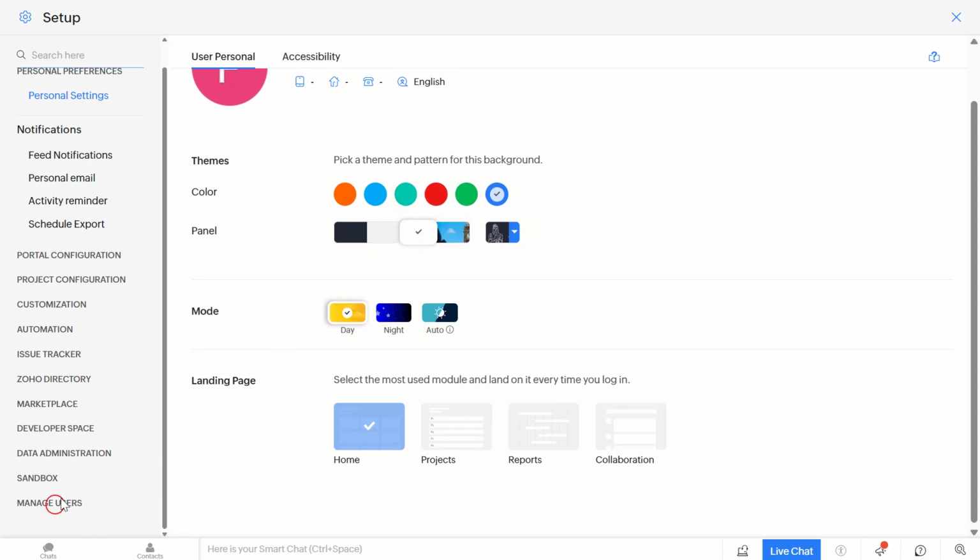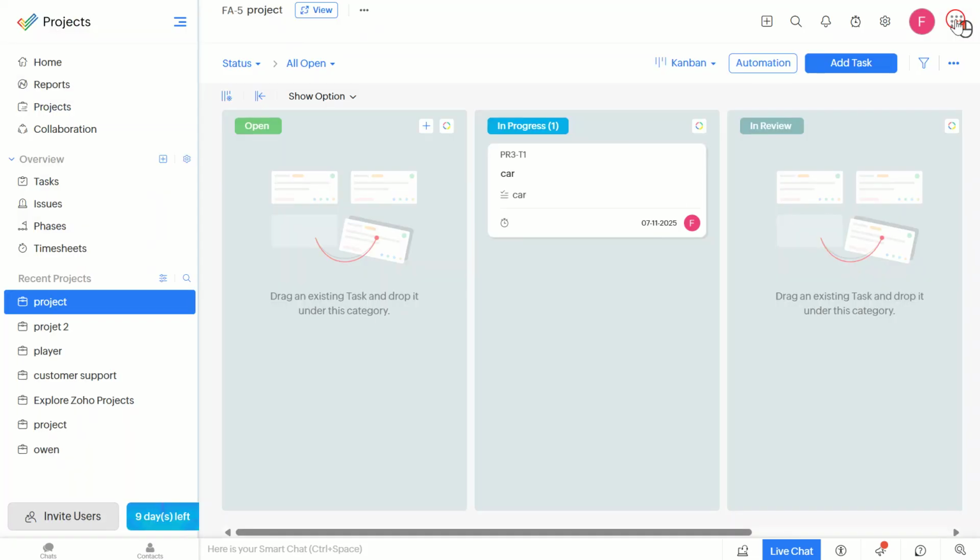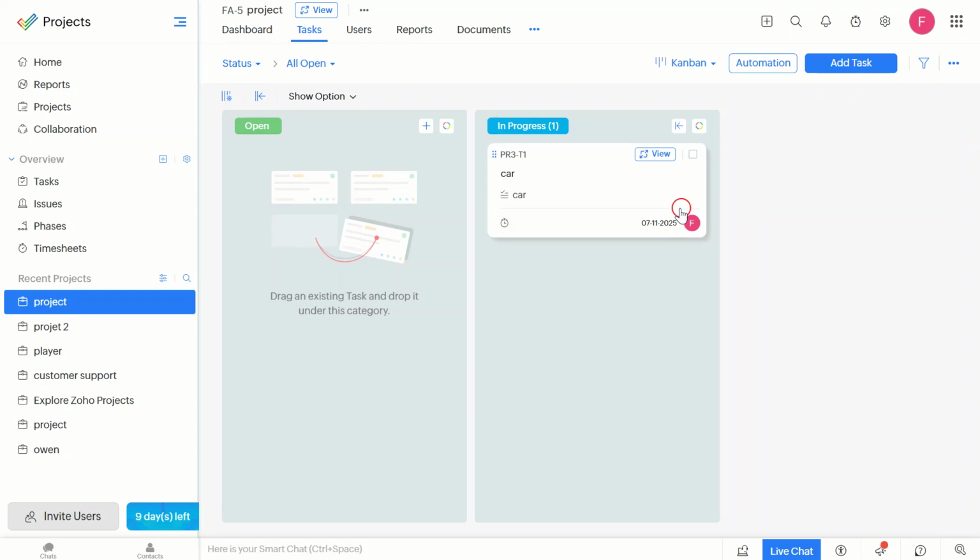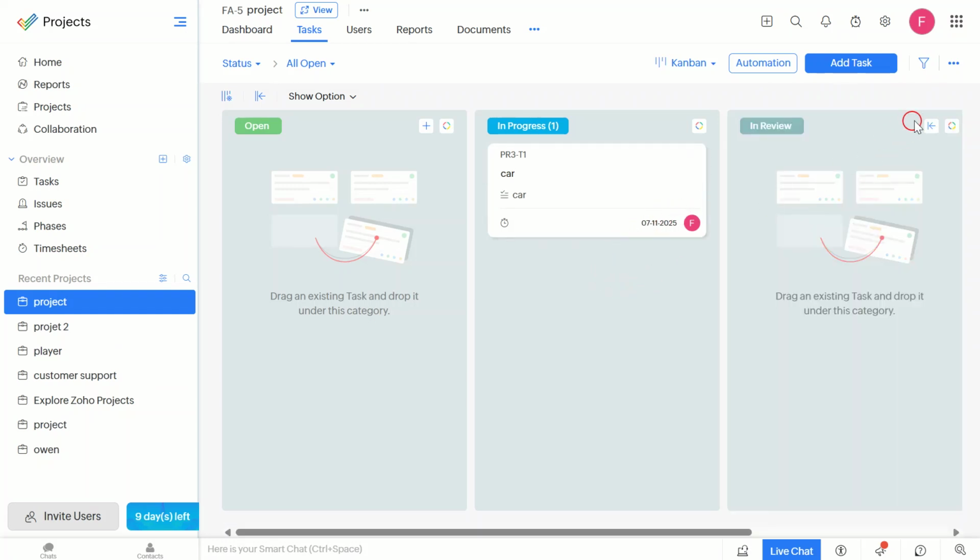And that's it. You've mastered the basics of using the Kanban board in Zoho Project. This tool is a game changer for project management, and I'm sure you'll find it invaluable in keeping your projects on track and your team in sync.